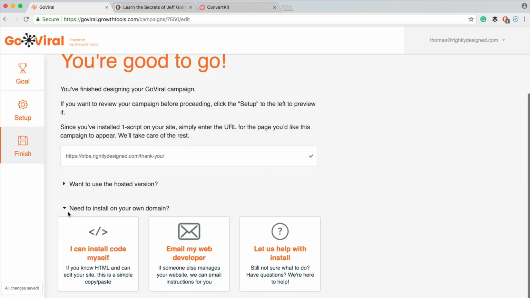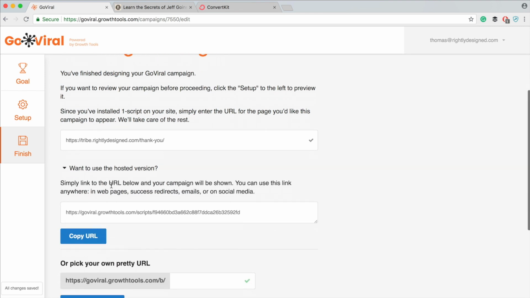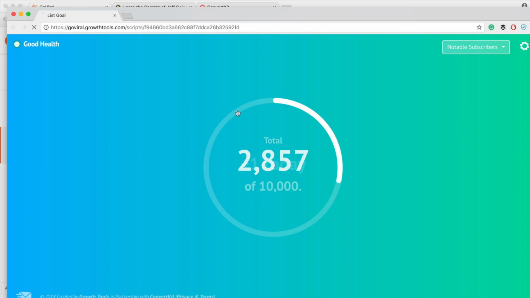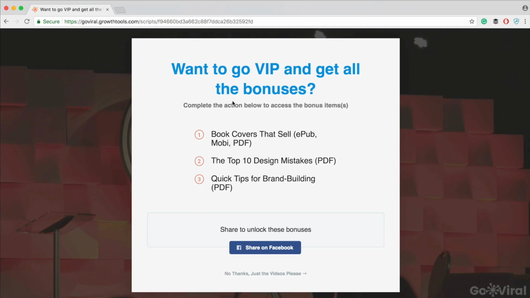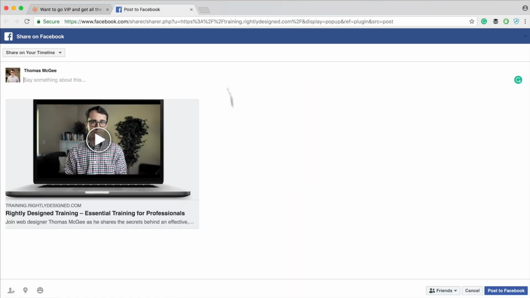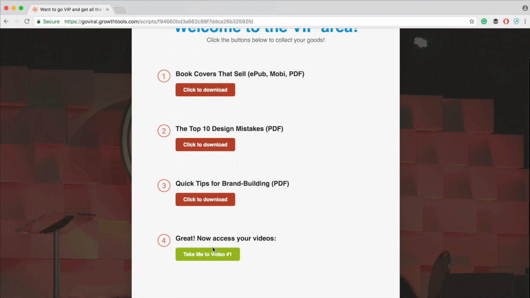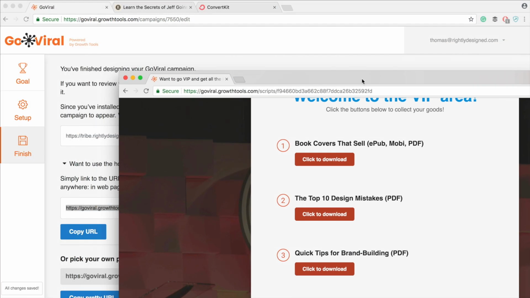So now all you have to do is go and install this code, and it's really easy. You can use the hosted version, so they're going to give you a link that you can just use, and then on all of your marketing campaigns you can just paste this in and direct people directly to this. As you can see here, if I click on this link, this is going to share that URL, and then once they share the URL, they're going to be able to download all of those bonuses.